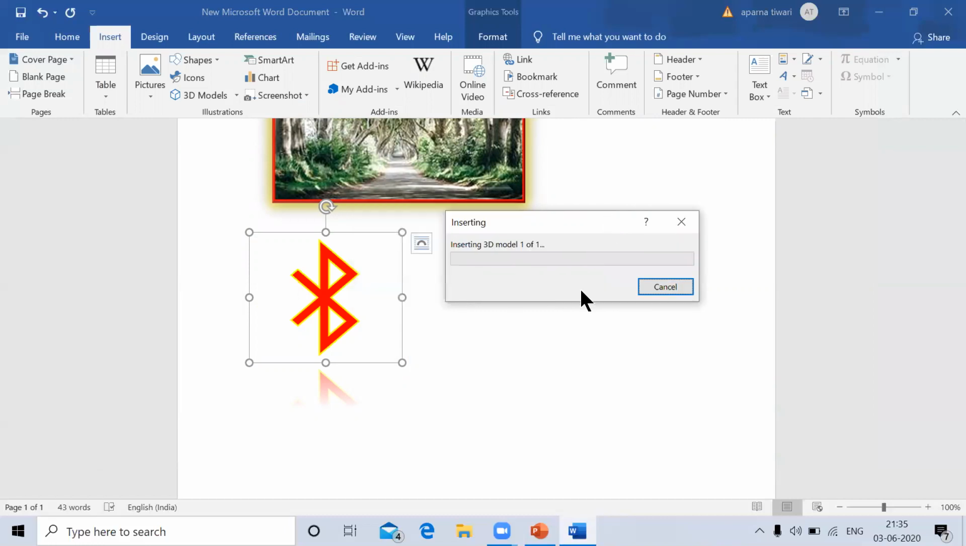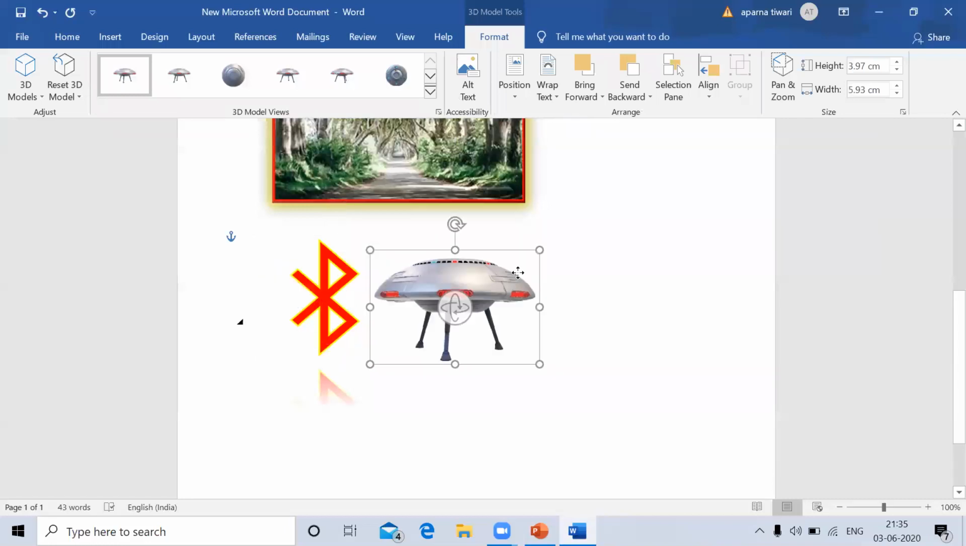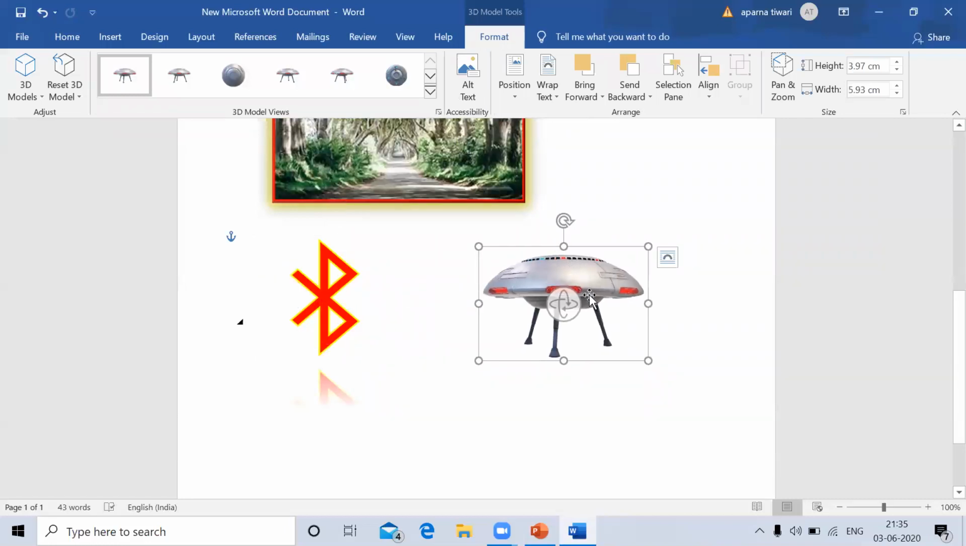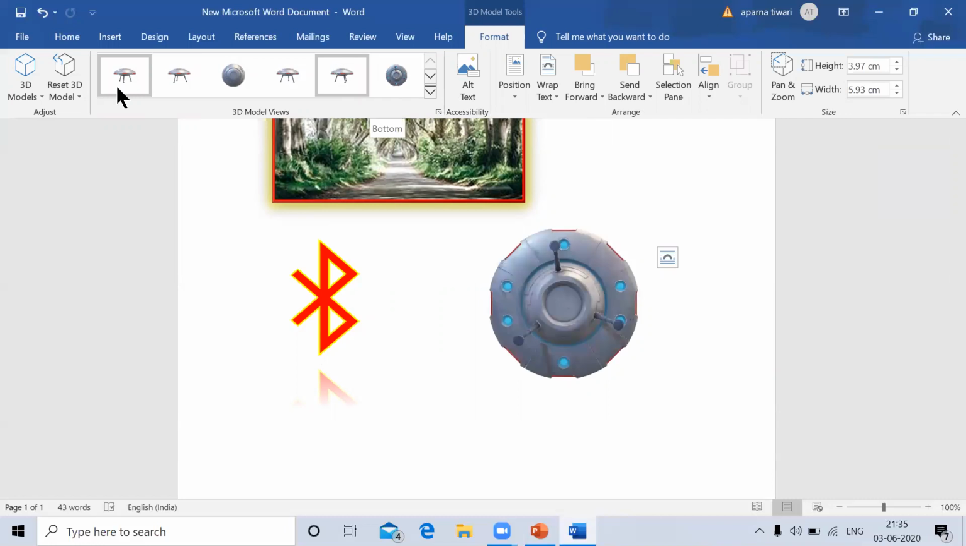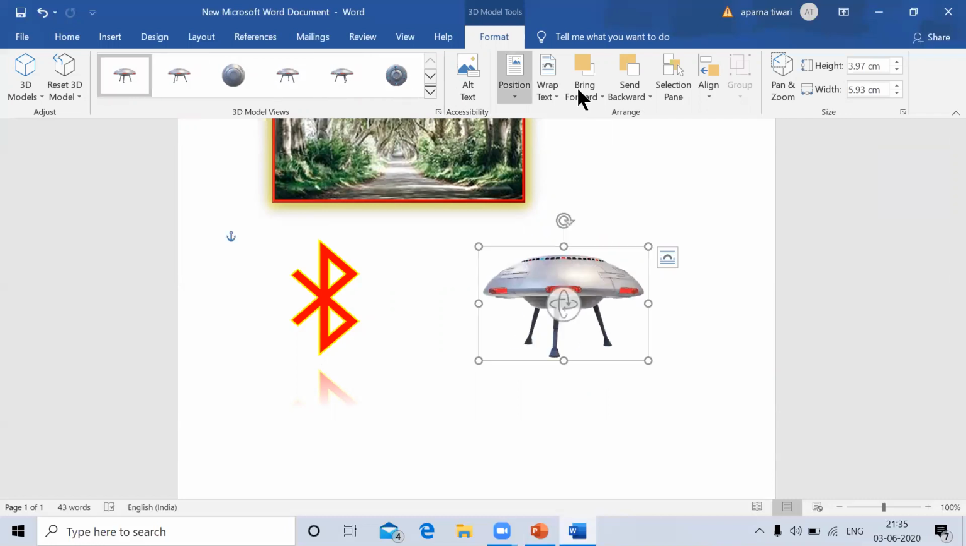So it will get inserted, and after that again the Format menu will be here, and by clicking on the Format menu we can edit the picture as we like. So it is here now. See, my drone is here now, and the Format menu gets activated as soon as we insert the picture. And here it is showing different positions for this camera. Okay, so here also the options are available according to your requirement.